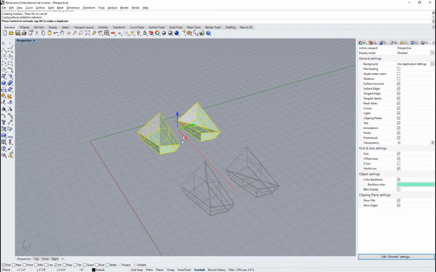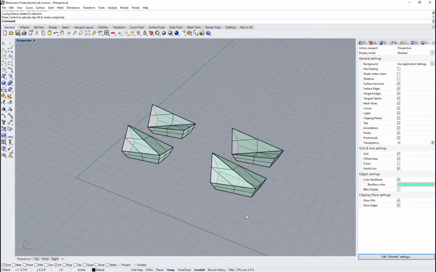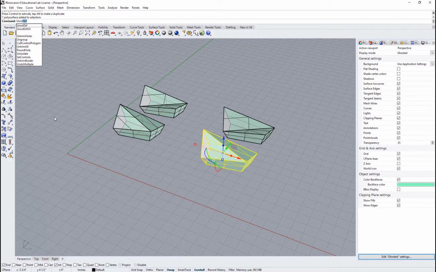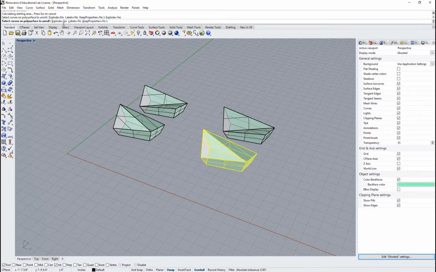So I'm going to copy this over, and with this I'm going to attempt to unroll the first one. So if I take this guy and say unroll surface, it says explode no. Well, where's my explode yes as we start as a default set. Labels, it might say yes. Keep properties no. What we can do is let's just do this in this way first, okay, and we'll see what that is.